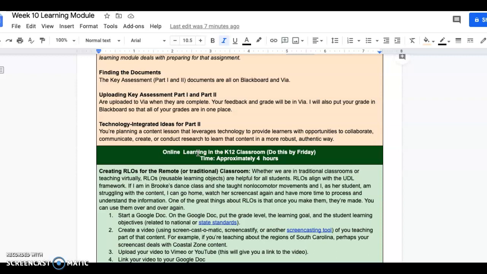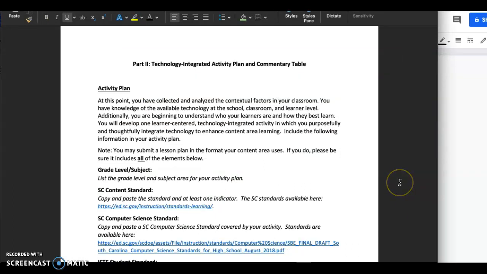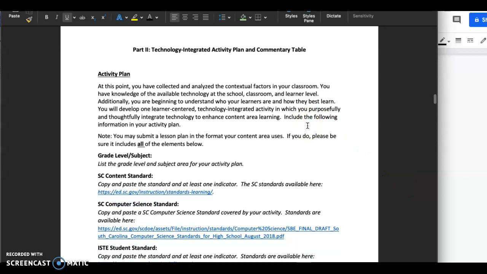You're planning a lesson for your content, but you're going to include technology. And the technology should provide your learners with opportunities to collaborate, communicate, create, or conduct research to learn your content in a more robust, authentic way. So in other words, you're not teaching a lesson on how to put a Google slide together, right? Like you're not teaching a technology lesson. You're teaching content with technology.